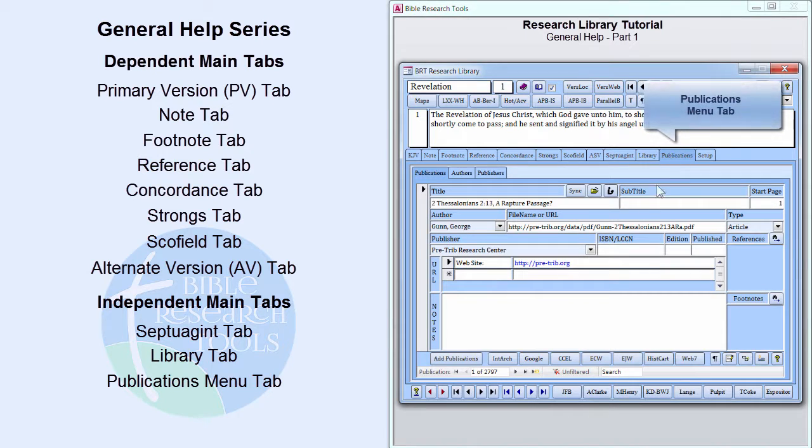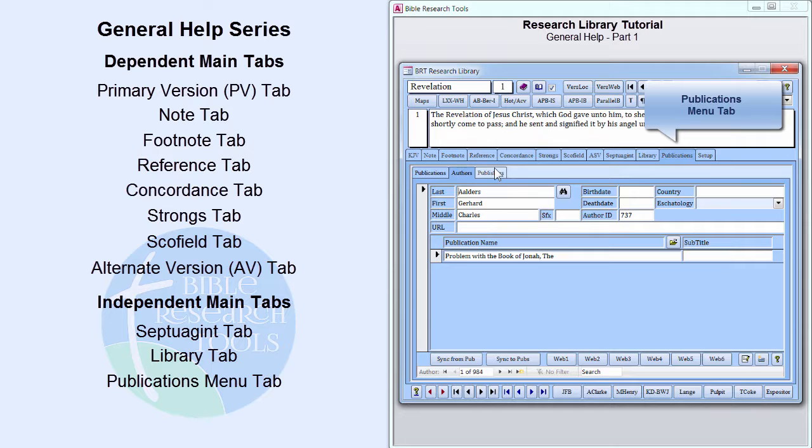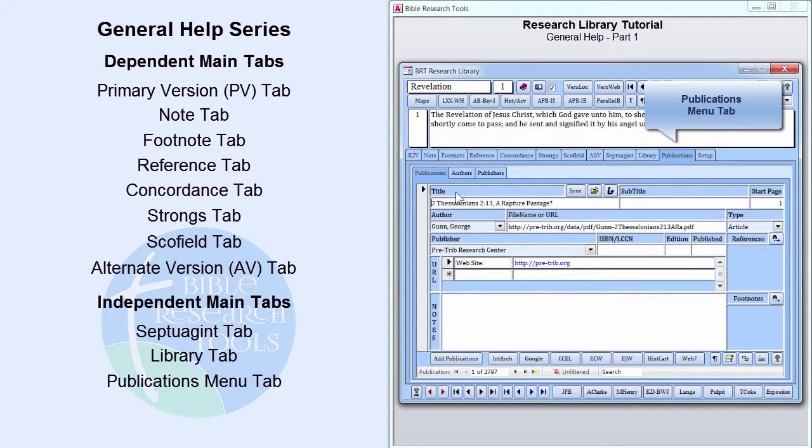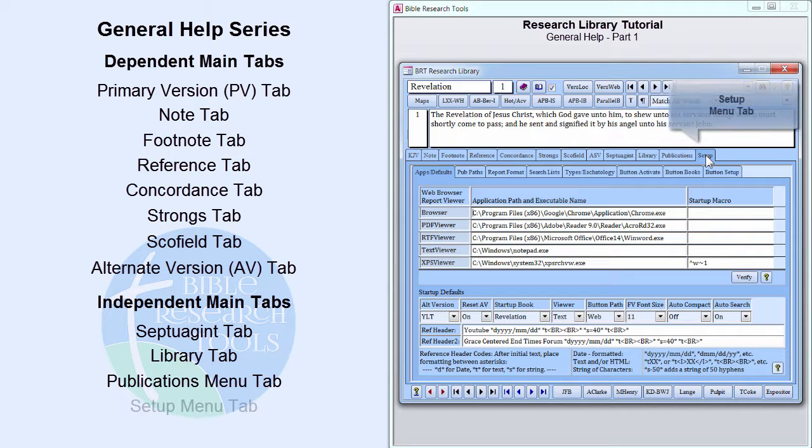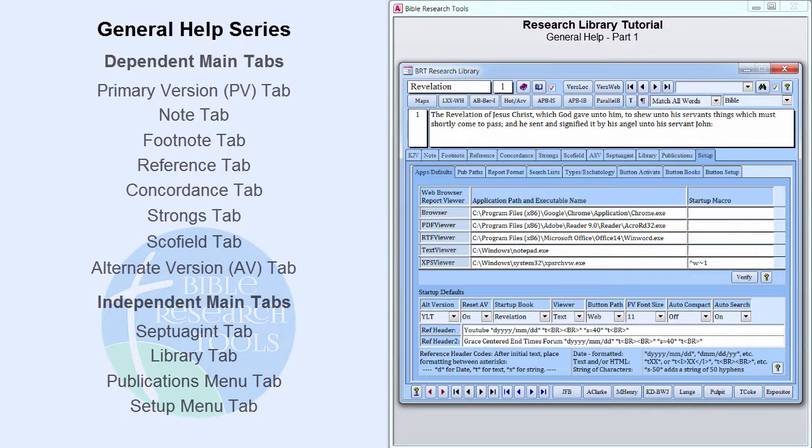The Publications tab is a menu that contains separate tabs for the publication, author, and publisher setup forms used to add new library entries. The Setup tab contains a series of tabbed operations for personalizing the application.